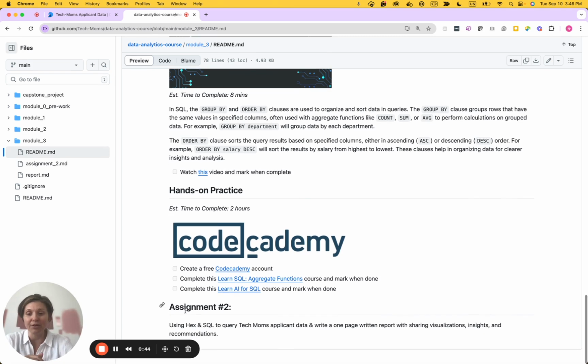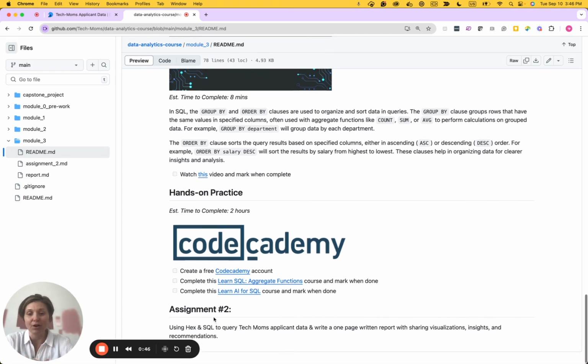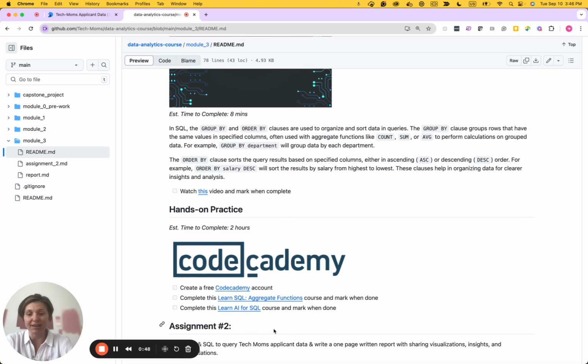So going to assignment 2, we'll actually be using a query tool called DeepNote to query the same TechMoms applicant data that we did last week in Excel and Google Sheets. And this time we'll query it in SQL and then we'll write a report, again, leveraging last week's work, last week's visualizations.